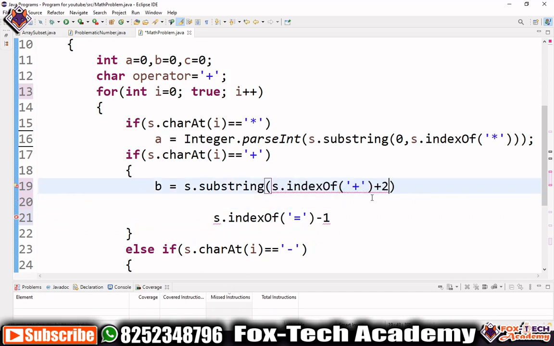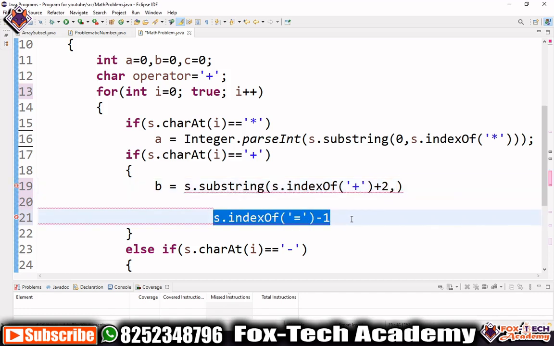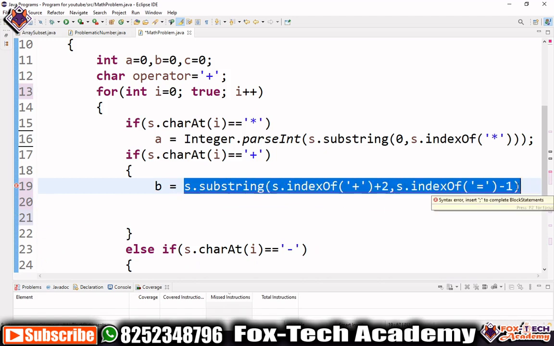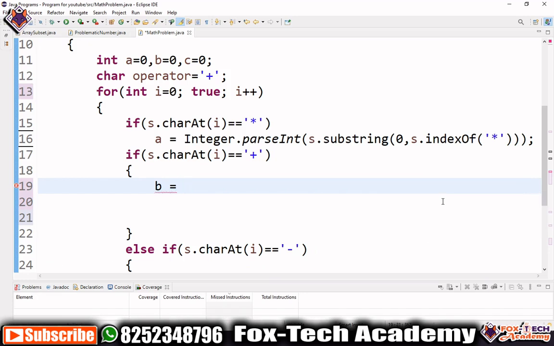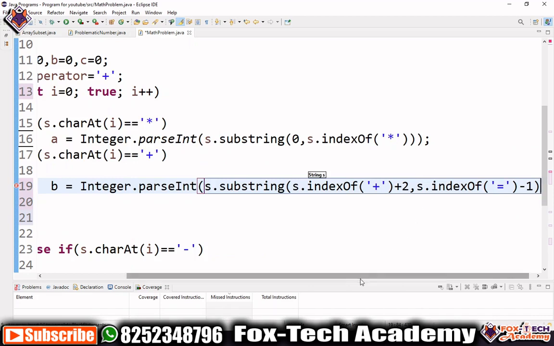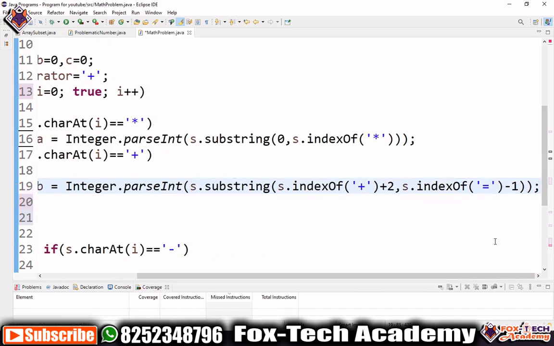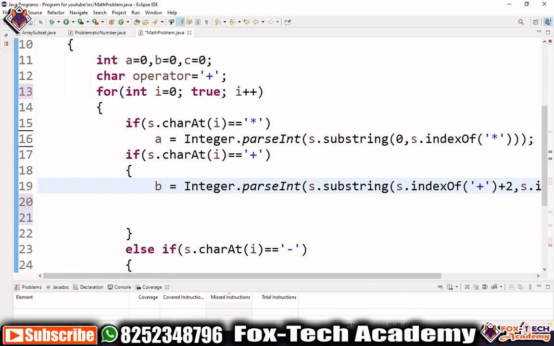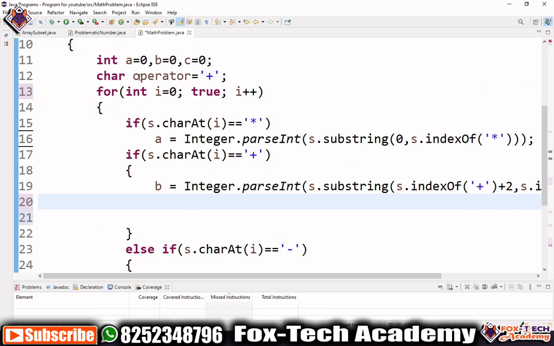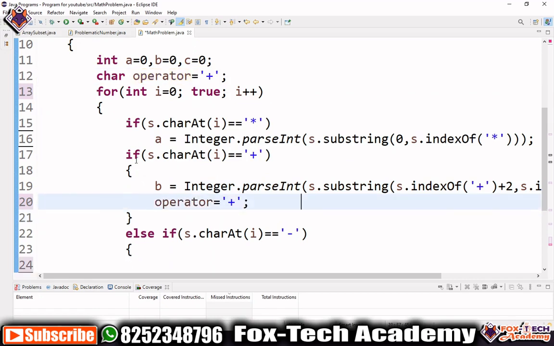So we will put here, this is our first argument and this is our second argument. And we have to convert all this into an integer, because it will return a string. So we will use Integer.parseInt, and we will put this whole value into it. So it's clear, it will put the value of this 12 into b, and we have to take the operator as plus, because we have checked for this plus. So we will put our operator equals plus.